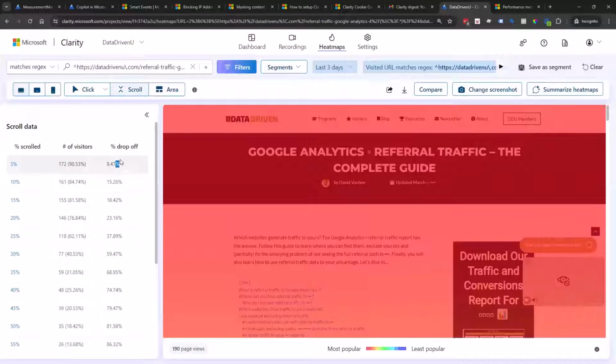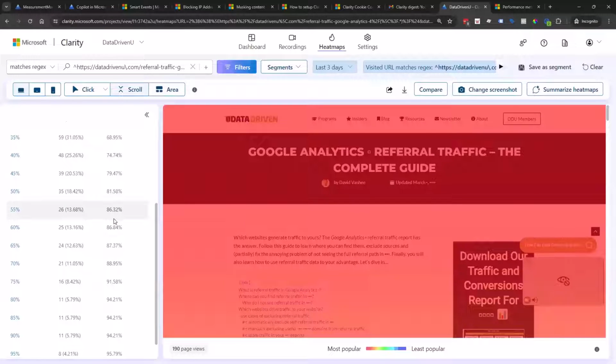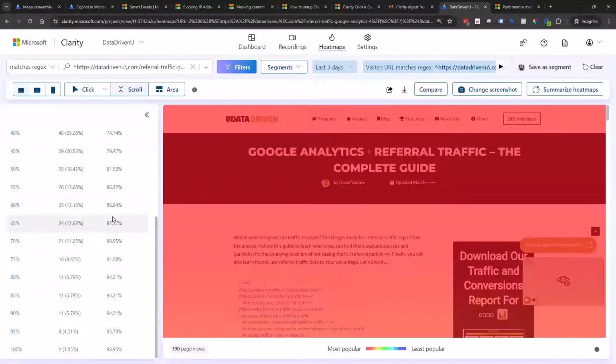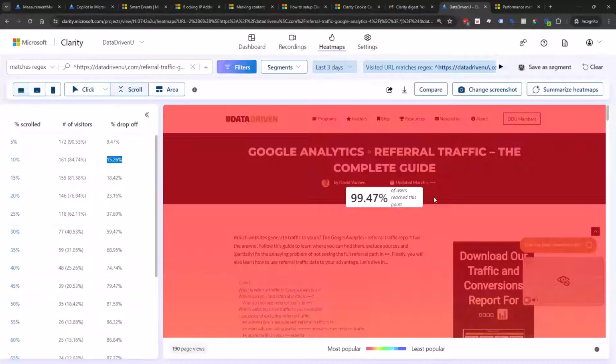So the drop off was the inverse of this number. And then at 10%, how many people dropped off before 10? And so this is the way you can kind of read this. Again, a little bit different than what you've seen before, but it's really, really helpful once you know the numbers.